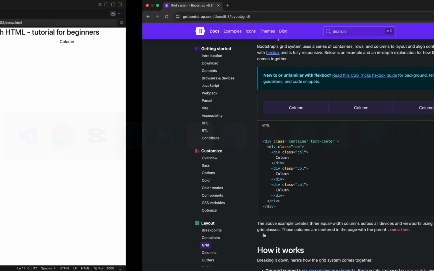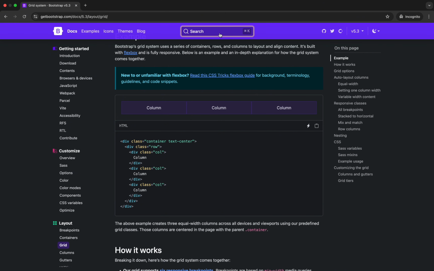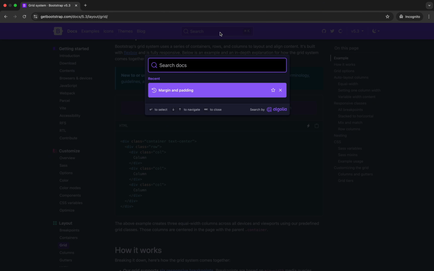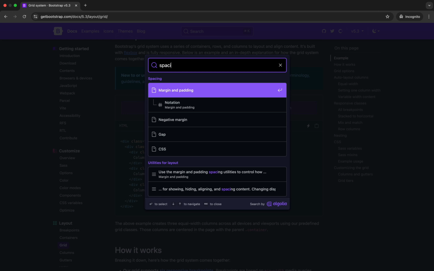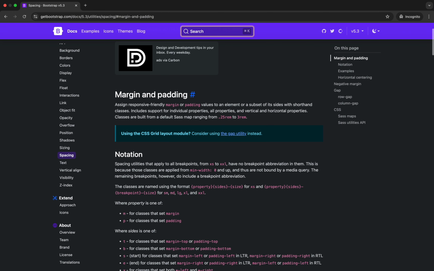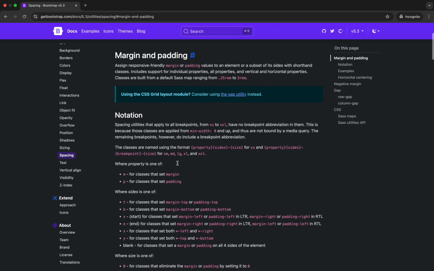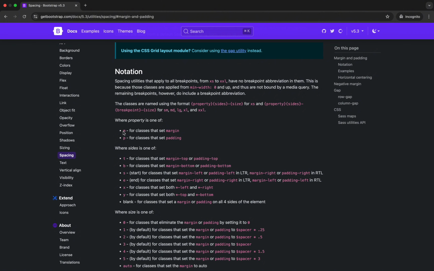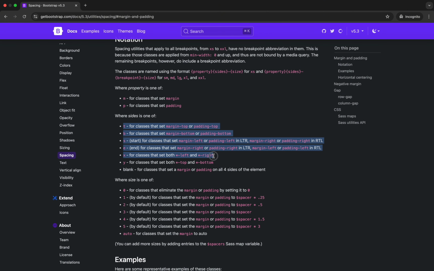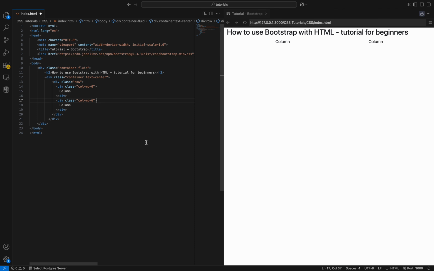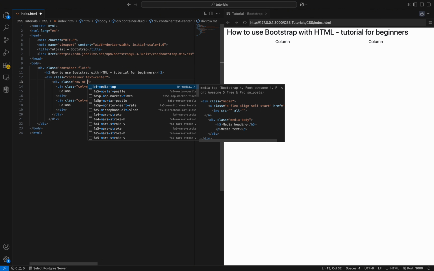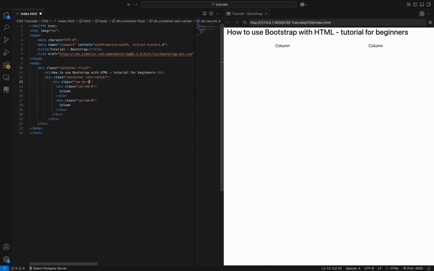You should add some space between the heading and the row with the columns. Let's look for spacing in the Bootstrap documentation. We notice that the class m is used for the margin and the class p for the padding. We have options for spacing on the top, bottom, left, right, and their sizes are from 0 to 5. We can see that the distance between the heading and the row with our columns has increased.